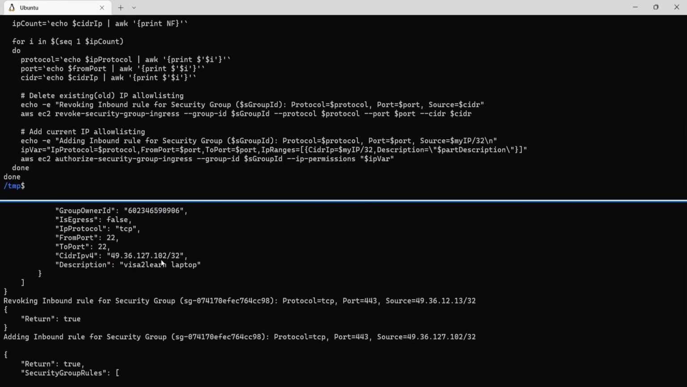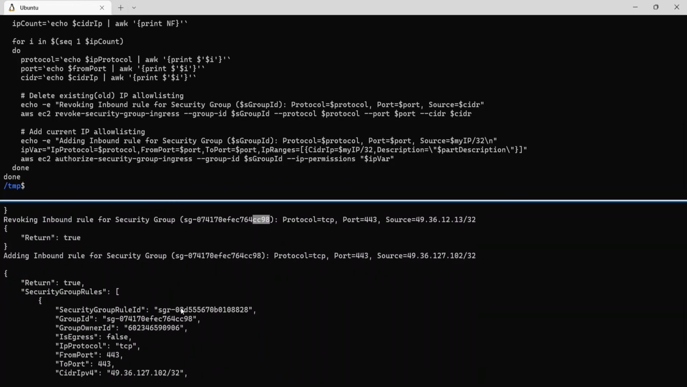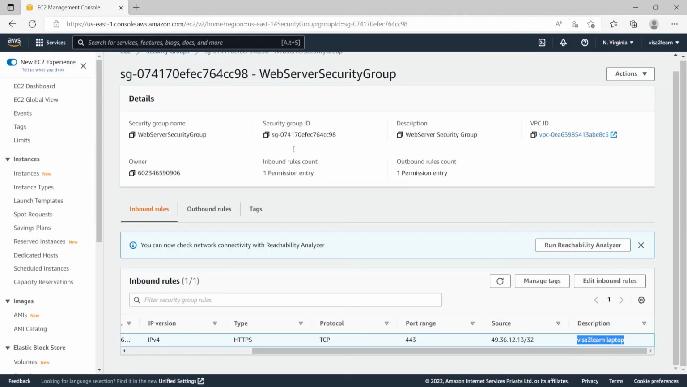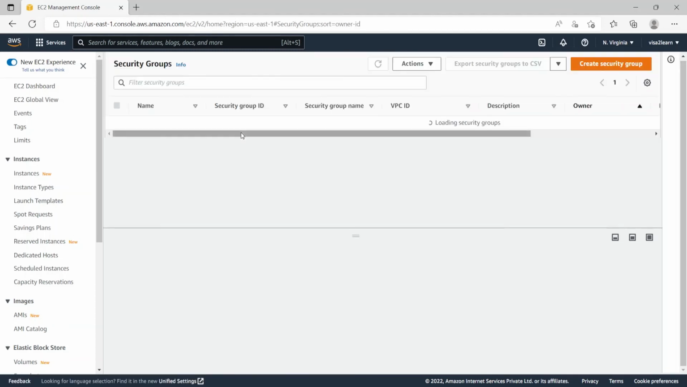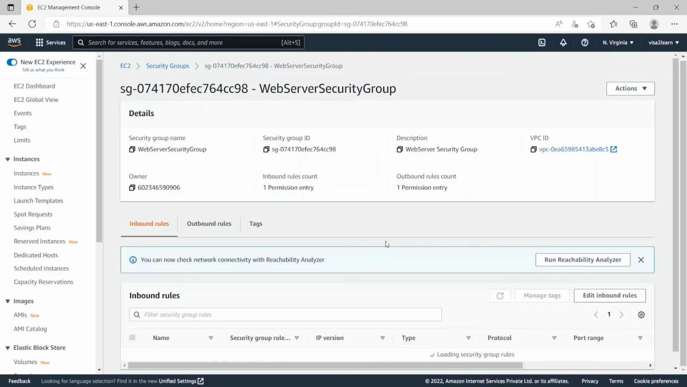Now it did it for another security group ending with CC98. Again, it revoked it first and then added it back. And again, the return output is true, which indicates it was a success. Now we can go back to the AWS console and check each security group to ensure that it's updated.